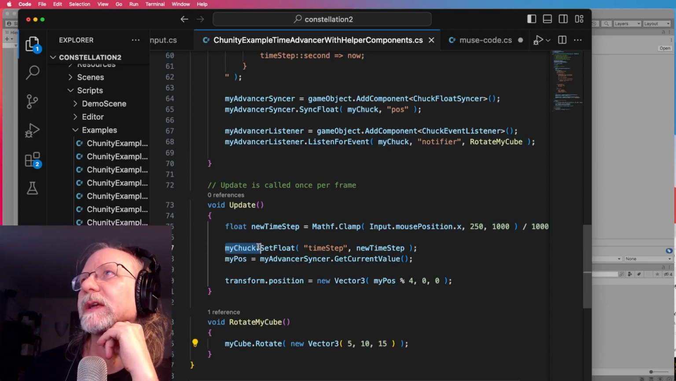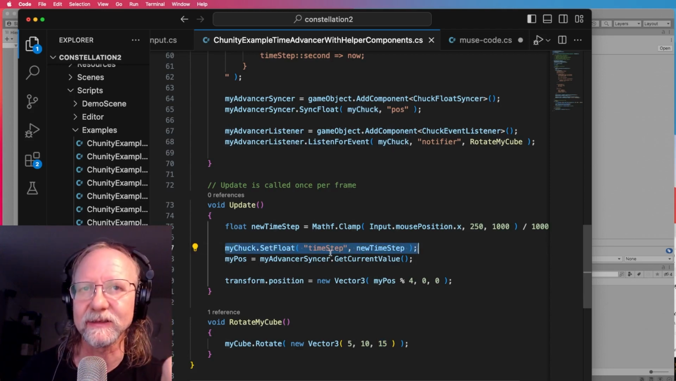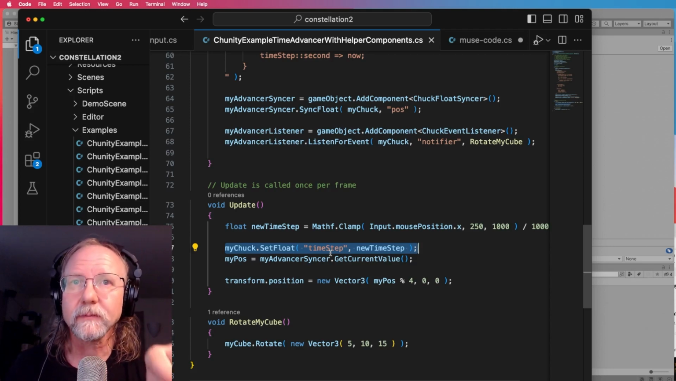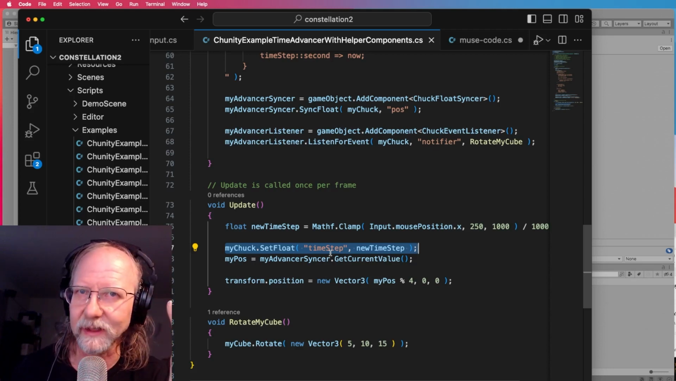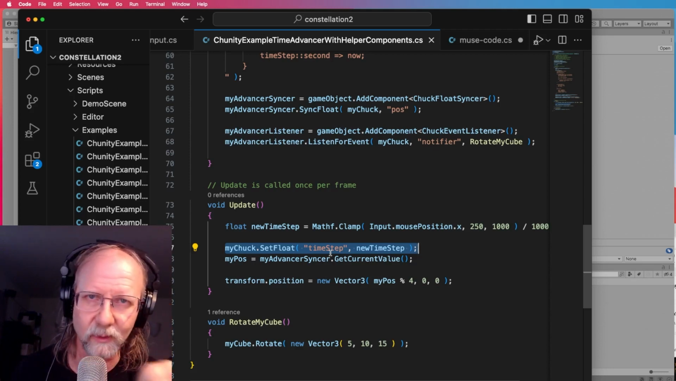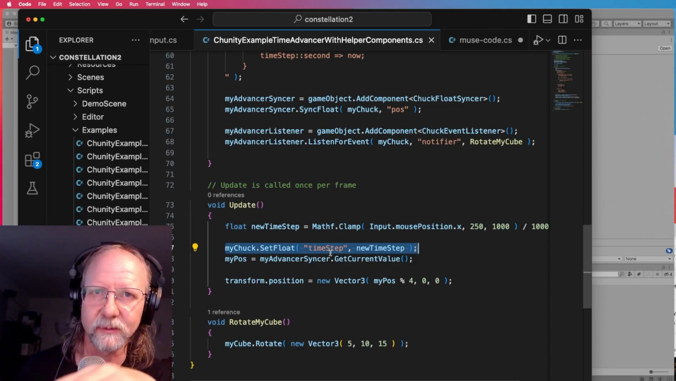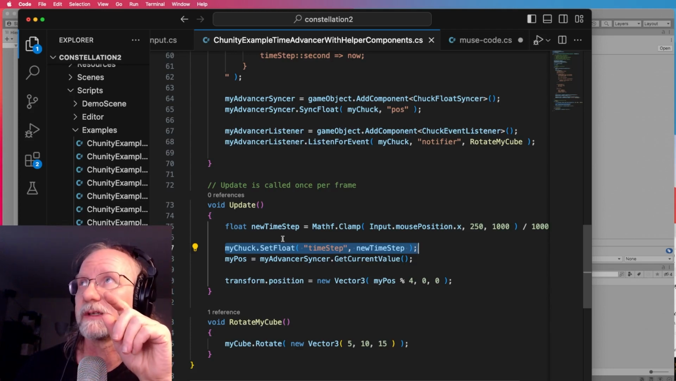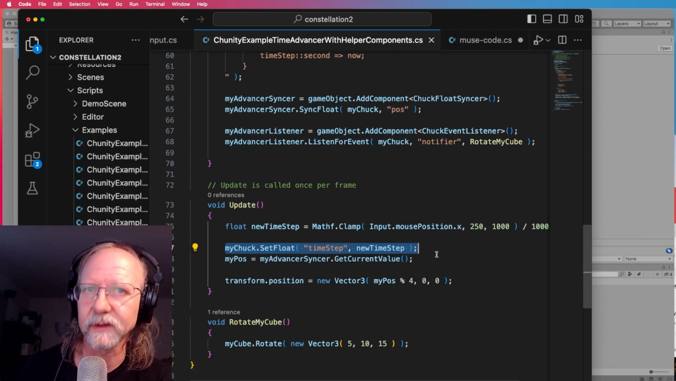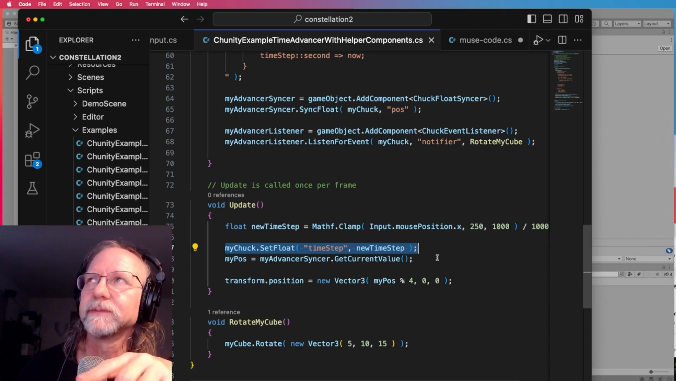Here's the most important thing to talk about in terms of the input into Chuck. So my Chuck set float time step. This is how you set things inside Chuck. And this is going to be super important because eventually I'm certainly going to want to do things like change the pitch or something like that of objects based on a row. So if I'm on a lower row, it's going to be a lower pitch, and a higher row, it'll be a higher pitch. So I'm definitely going to want to set floats for values, for pitches, and stuff like that.